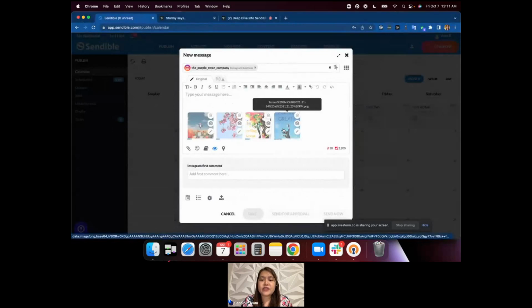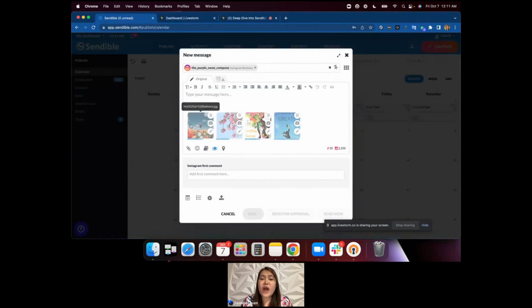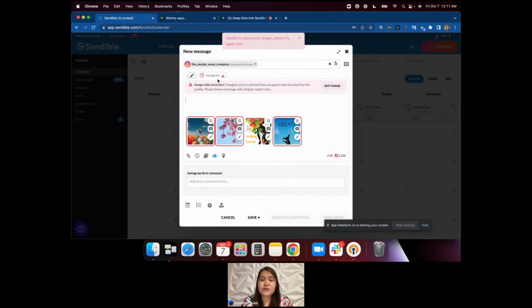Okay, it's trying to load. Now, while it's still trying to load, Instagram Mirror is still grayed out. It's okay. It says unable to load to upload your images. If I click the tab for Instagram, it will show me what's wrong. It's because the image ratio is incorrect for 3 images, and that's indicated by this red border here.